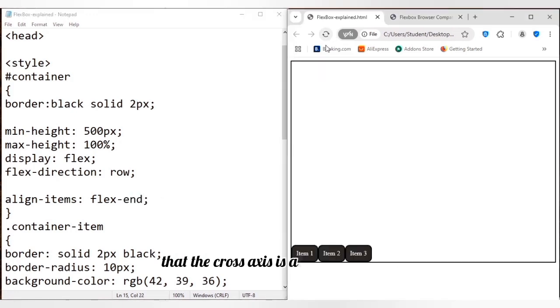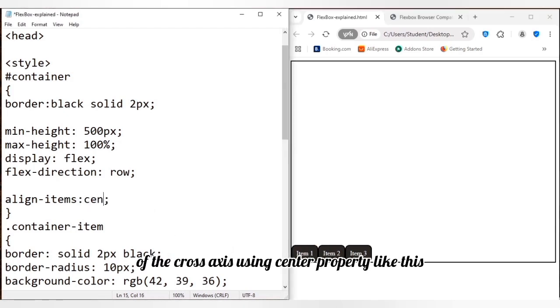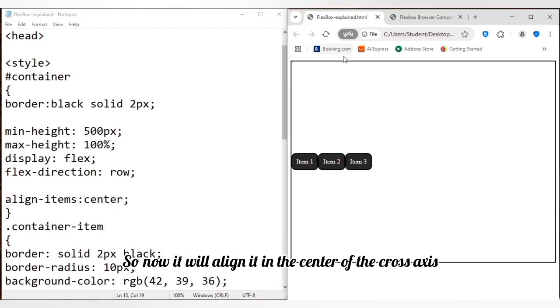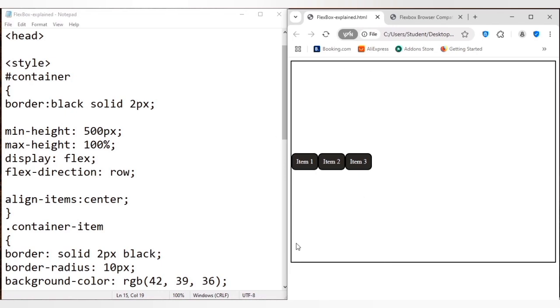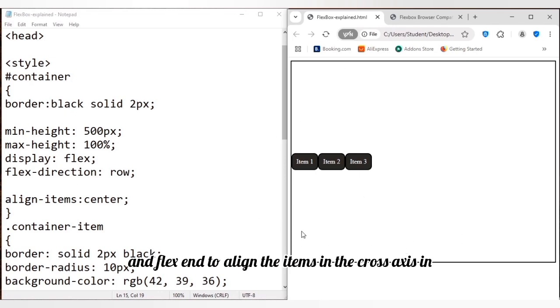So we know that the cross-axis is along the vertical direction, so it will be towards the end of the cross-axis. In the same way, we can put it in the center of the cross-axis using the center property like this. So now it will align it in the center of the cross-axis. So the cross-axis goes from top to middle to bottom, and we go flex start here, center, and flex end to align the items in the cross-axis in that particular order.